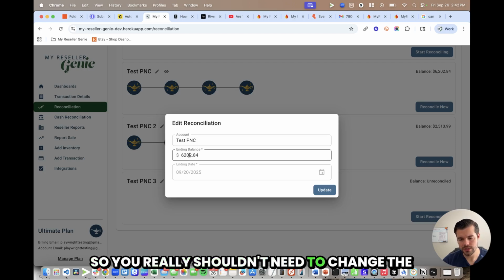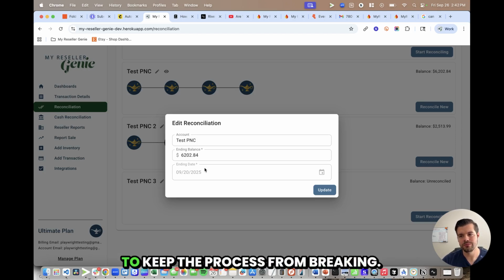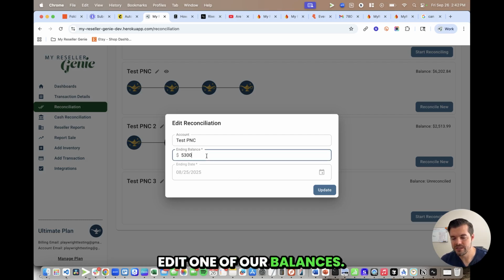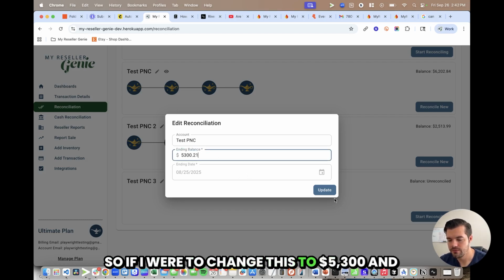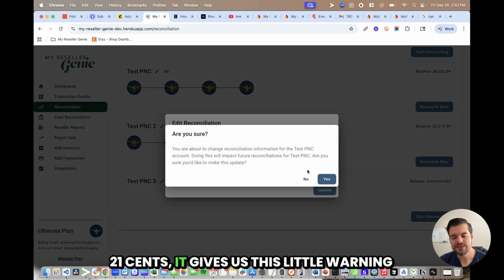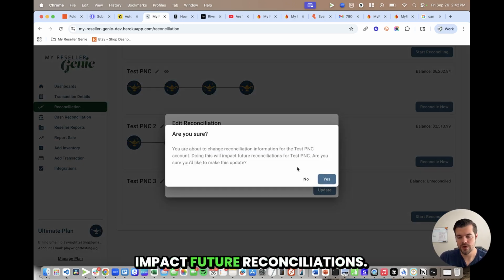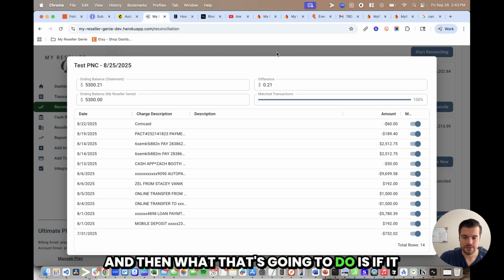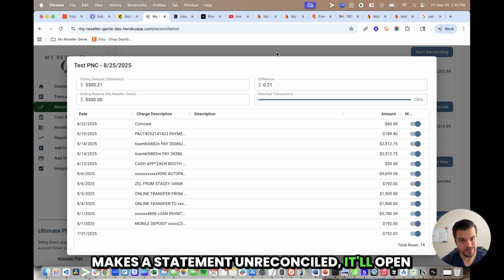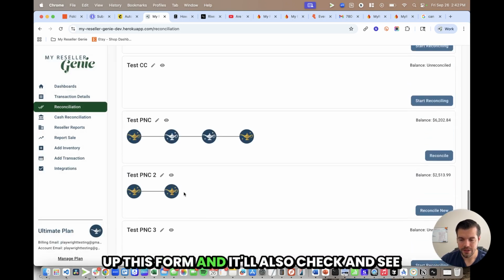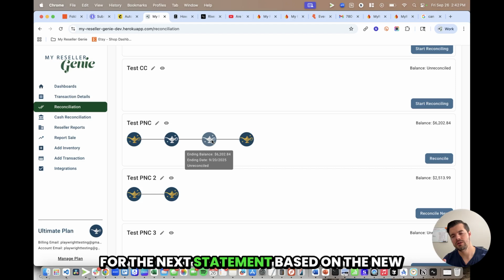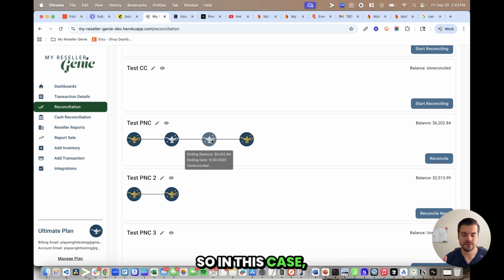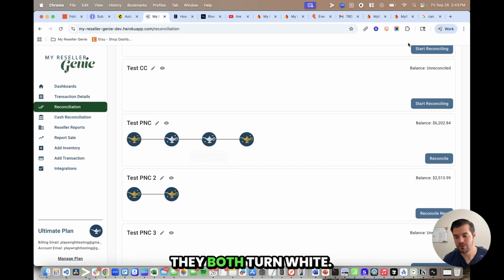So you really shouldn't need to change the ending date, but we have that set in place to keep the process from breaking. And let's say we do edit one of our balances. If I were to change this to $5,300.21, it gives us this little warning that says, hey, this is going to impact future reconciliations. You sure you want to do this? We say yes. And then what that's going to do is, if it makes the statement unreconciled, it'll open up this form. And it'll also check and see for the next statement, based on the new ending balance, does that next statement reconcile? So in this case, that breaks both reconciliations, so they both turn white.